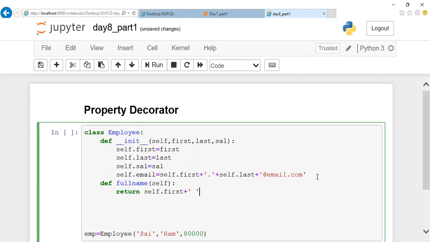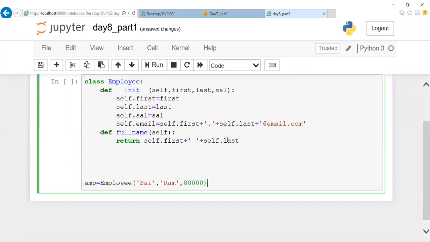Sai, space, followed by self dot last. So I'm forming full name and last name. Okay. Sorry, I'm forming email ID and full name. Right now, let me execute this program. We can add additional features to it.